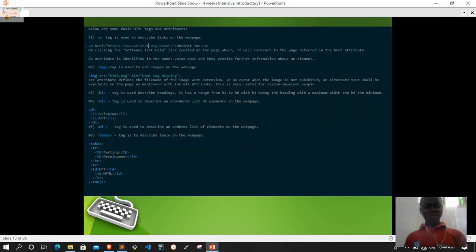So we also have the ordered list tag, OL. OL is used to describe an ordered list of elements on a web page. This means that an ordered list is like having our list of items on the web page arranged maybe alphabetically, numerically, something like that. They are orderly. That's what is possible.